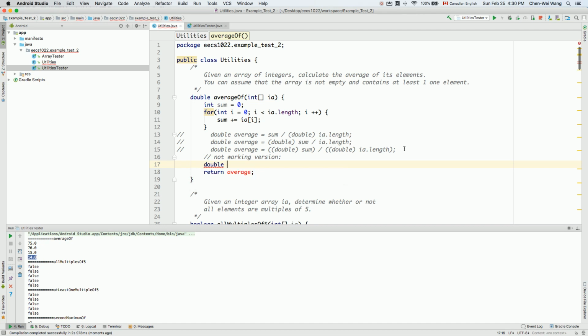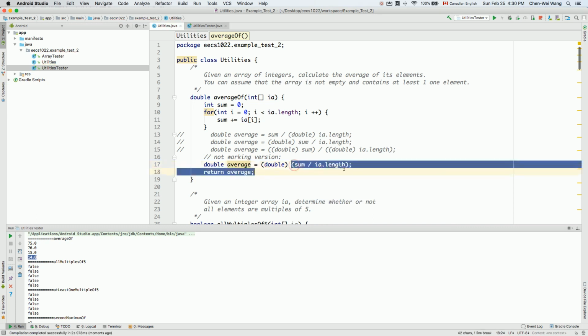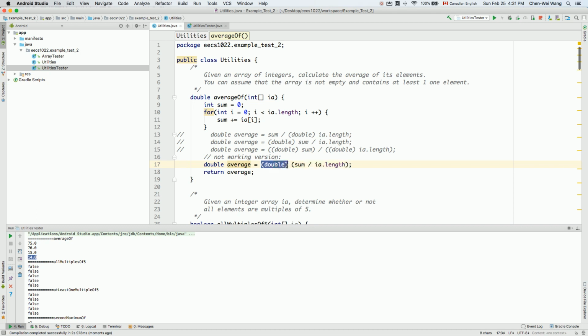What about if I say double average is assigned to double over here, and then I put sum divided by IA dot length. I still do a cast, but now what does it do? Because the parenthesis forces the order of evaluation, we're going to do this integer division first. So 74 divided by 5 will still give me 14. And then 14 is cast into a double, which is 14.0. So I still miss that precision. I missed the 0.8.